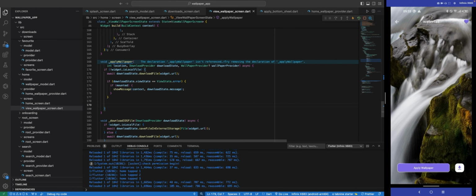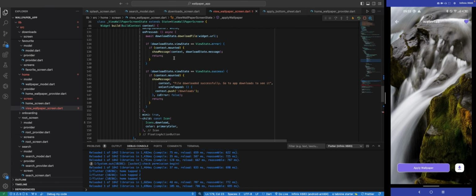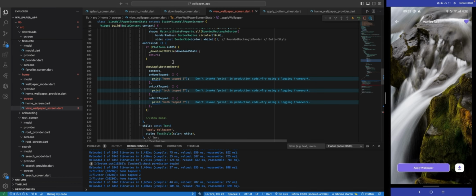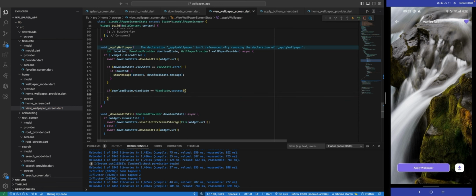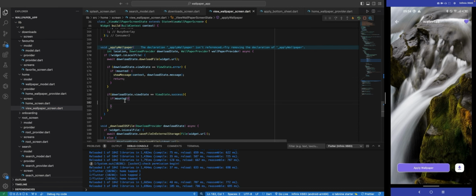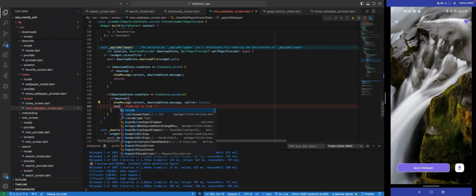So if download state, hold on, let me check something that is here. Okay, so if download view state is equal to, let's say, view state dot success. So what we are going to do now is, if it's mounted, show another message. So we need to return this guy here. We need to show another message, set isError to false, and make sure you return this.